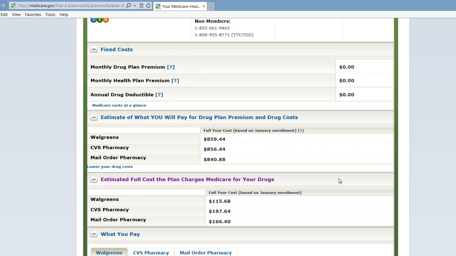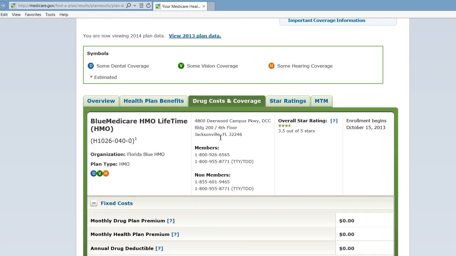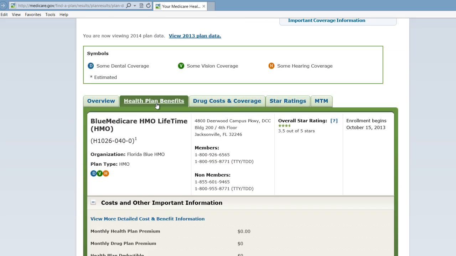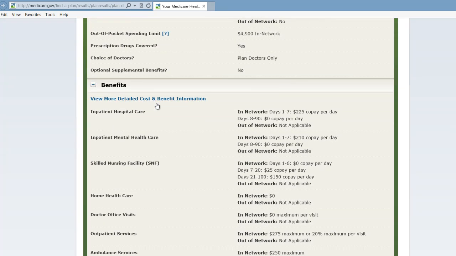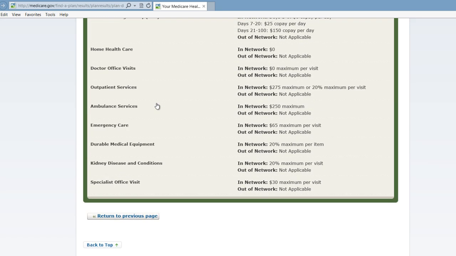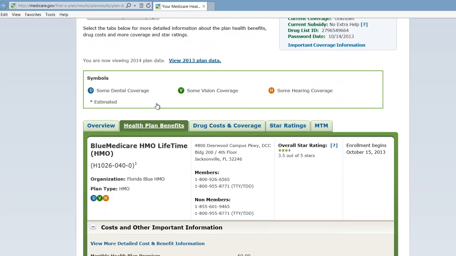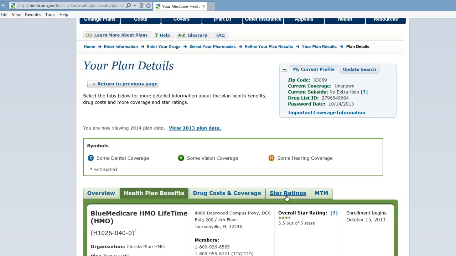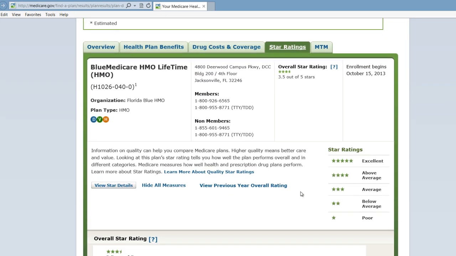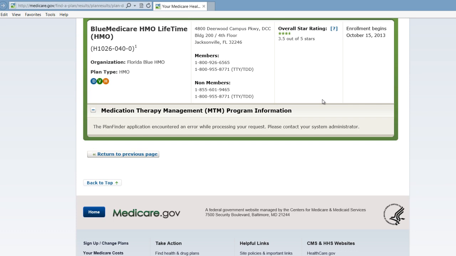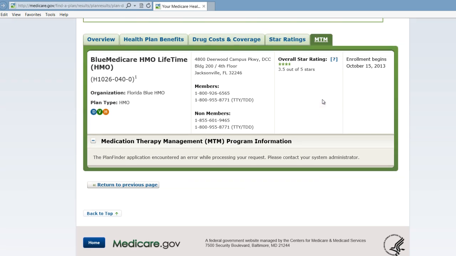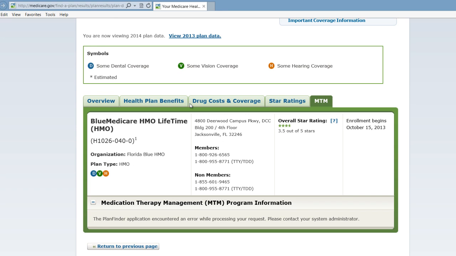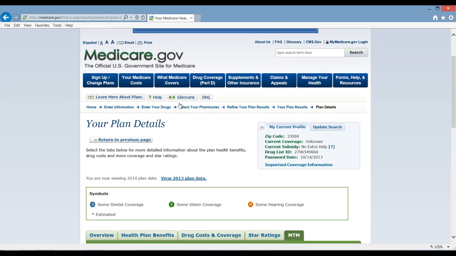So at that, we've kind of gone through how this works, but let's just touch on health benefits. You always want to reference your summary of benefits for all details, and that's listed here. As well as that, we can see star ratings, star rating explanations overall, and then our medication therapy management programs. This is something that is new for this year. So that really gets us all of the information.